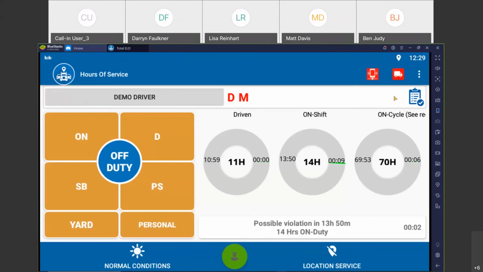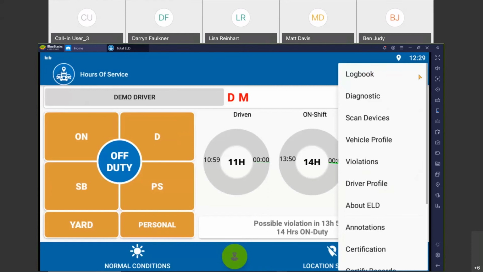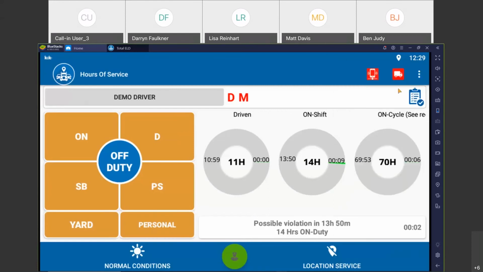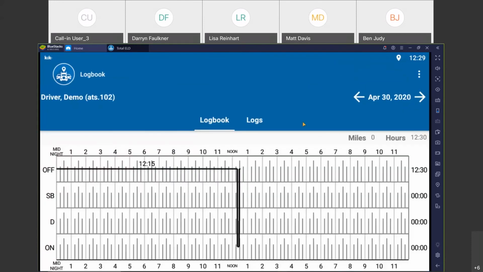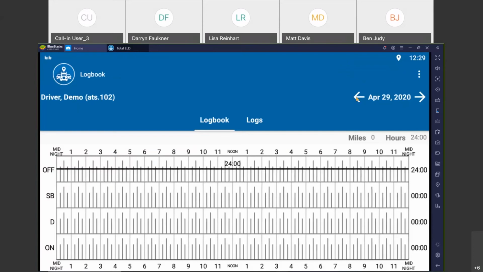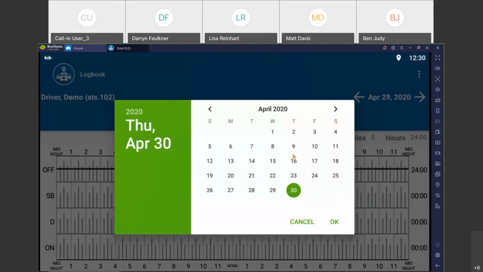Some other things that the driver has available to them, all the features are in the drop-down menu, which is here, the 3 dots at the top. Now, as I talked about before, well, let's start at the top. Logbook is the first option. I don't want to backtrack here, but Logbook will let the driver view their own logs. They could use the scroll button to go back and forth. They can also click the date, and they could select the date that they'd like to view.